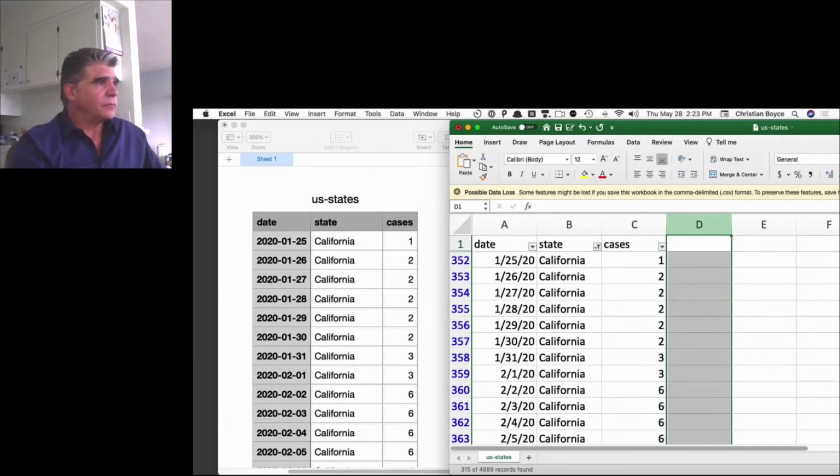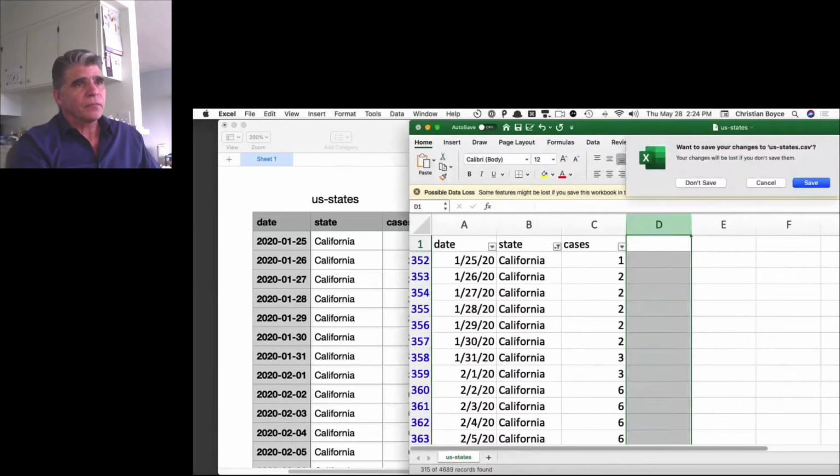So, okay, let's see what else we can do here. All right, so now what I'm going to do is open up a sheet that I've already made, and I'm going to make a chart out of it. Okay, so we won't need this one anymore, and I'll save it.